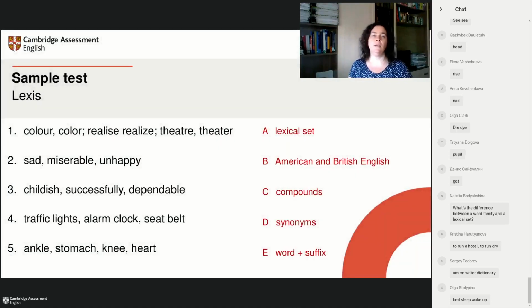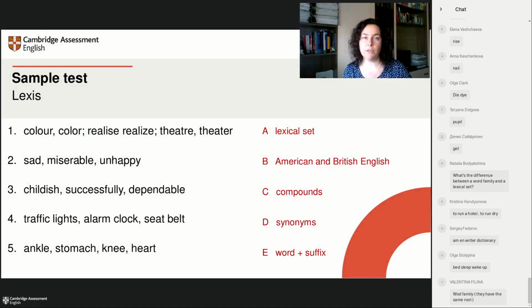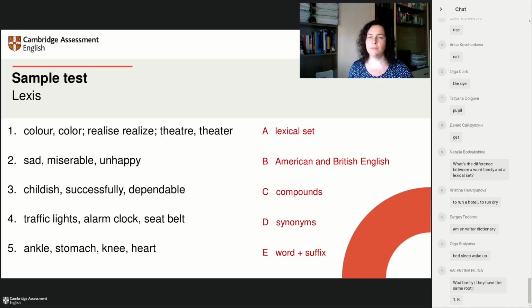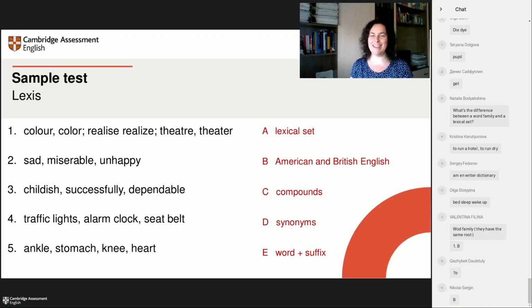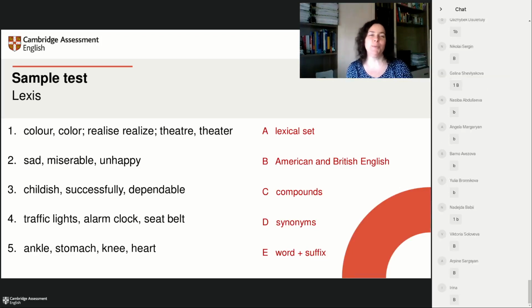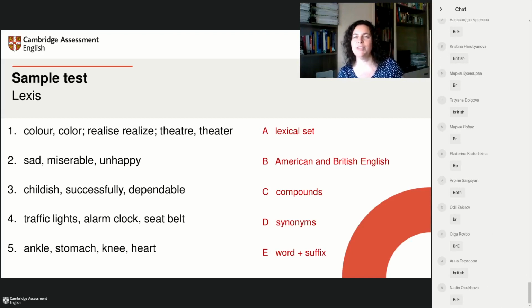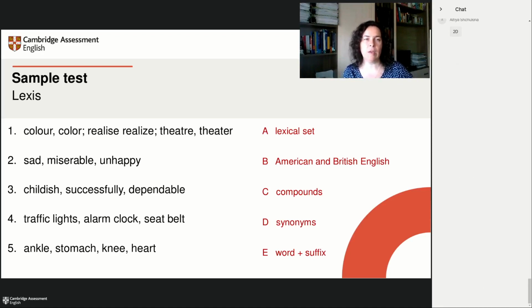Here you can see a sample task. On the left, we have some examples. On the right, we have the terms. So what's number 1? Choose the letter. Okay, right. Perfect. Very good. Which variety, by the way, do you prefer? American or British? British. Okay. Oh, American too. Yeah, that's okay. So number 2, let's have a look. What's that? Synonyms, absolutely right. Perfect. Number 3.